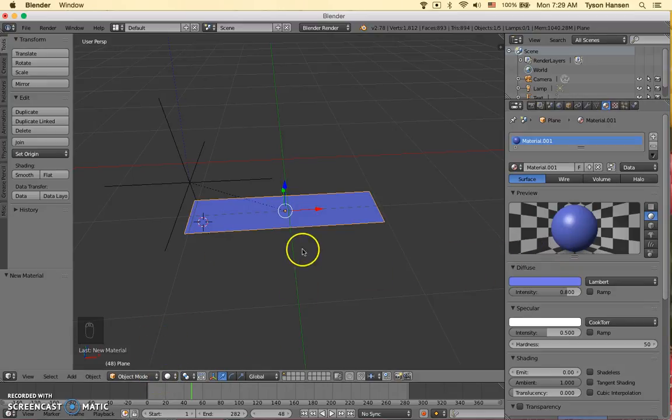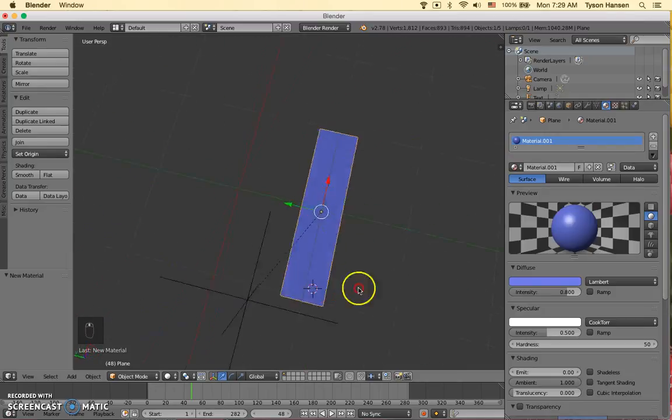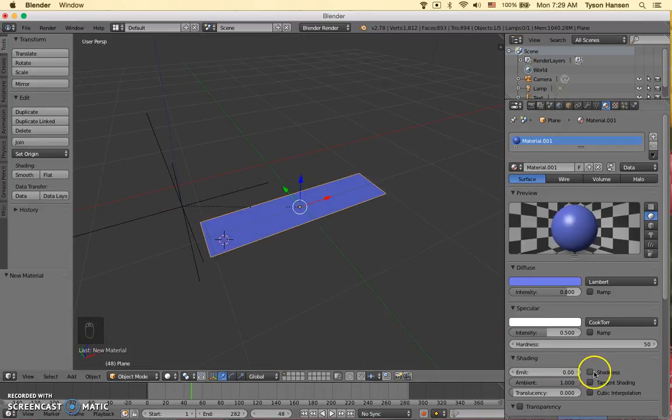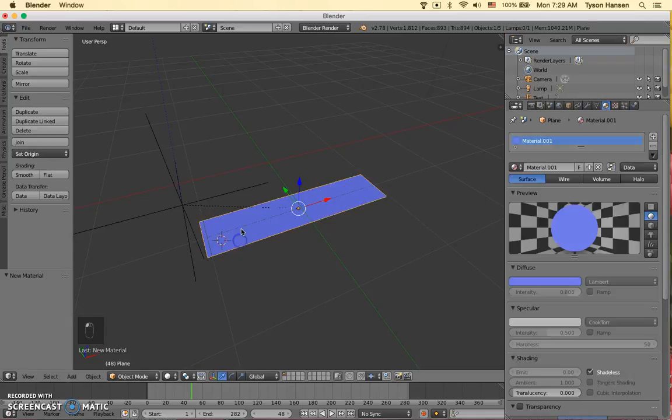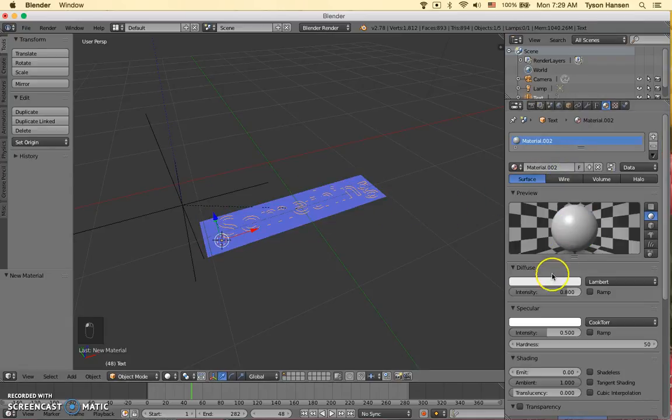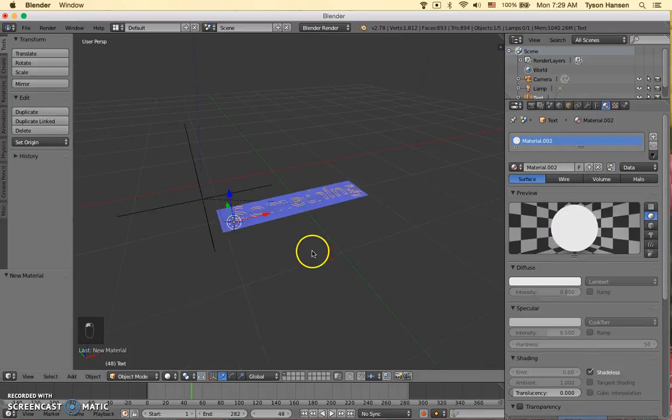We don't want it to be shiny in its final form. You can't see it here because this is just a preview. But if we click shadeless, we want it to be kind of a flat, matte blue. Now let's change our text to white. So I'm selecting the text, new, and it's already white, but we don't want it to be shiny, so click shadeless. It should be white.